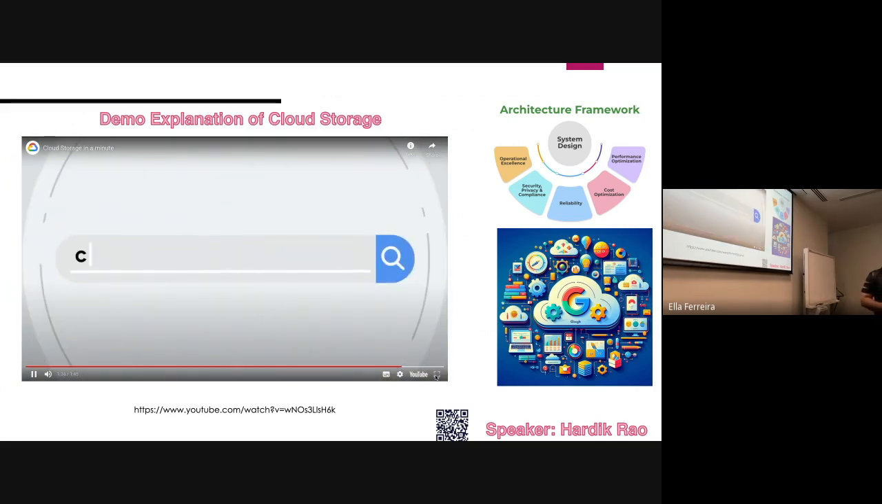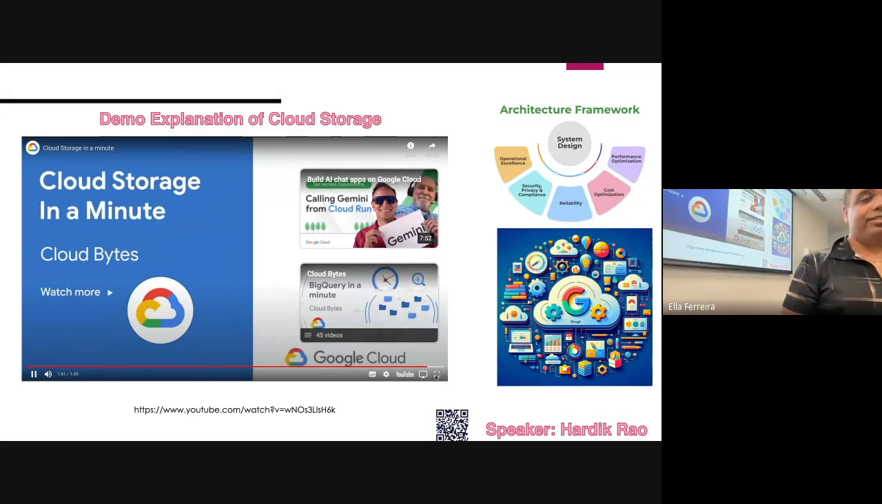For more info, check out cloud.google.com/storage. Thank you.